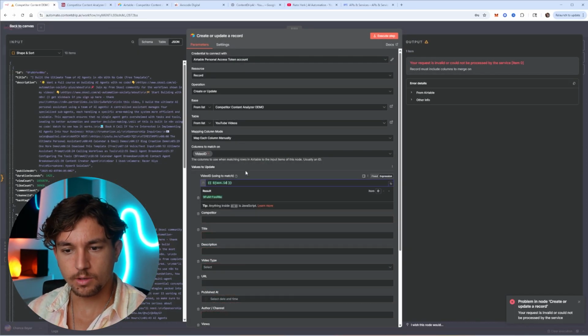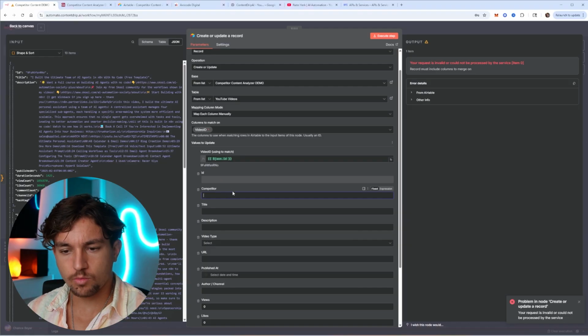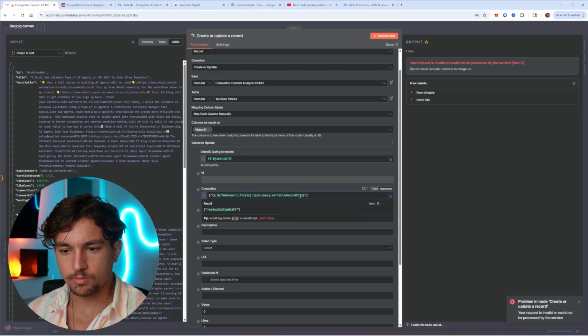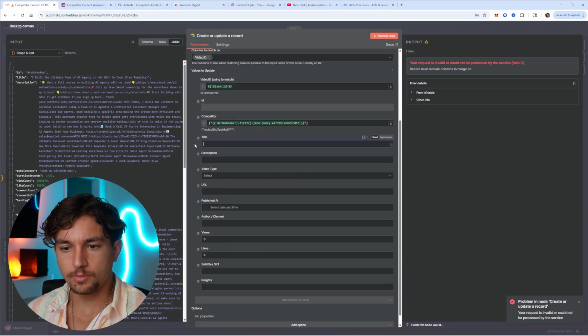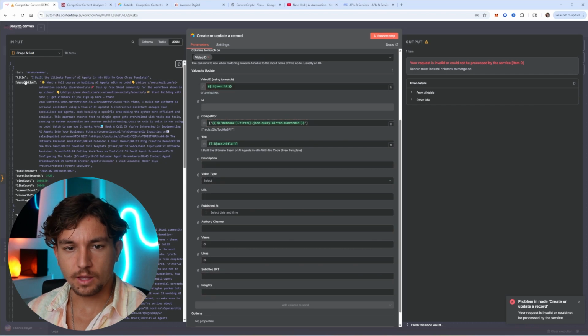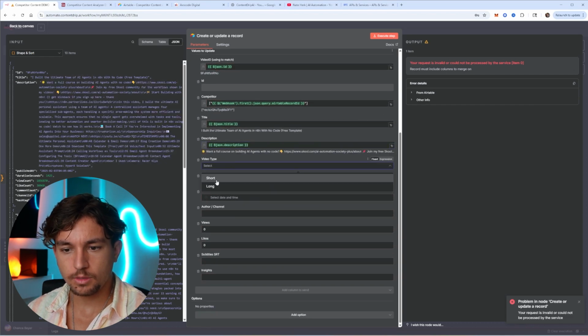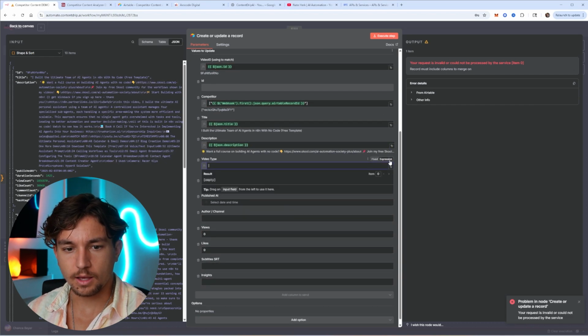So video ID will be this ID. For competitor, we're going to paste in this expression right here, which is basically the competitor we get from the initial webhook. We want to connect that in Airtable. Next will be title. Let's drag that in. Description, drag that in. Video type, we want to keep that as an expression.